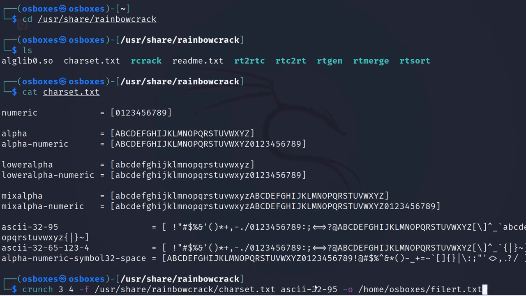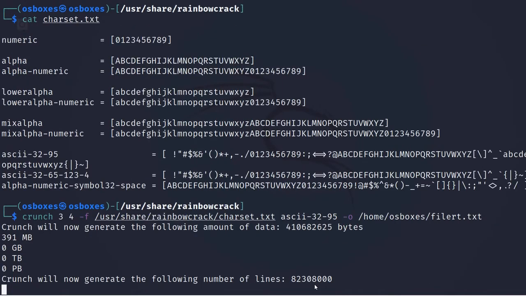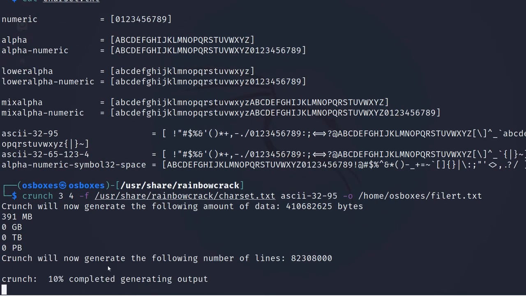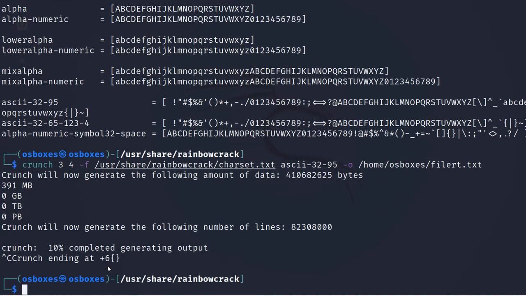So let's give enter. As you can see here, it is 391 MB, guys. So if you're going with the difficult password list, the more storage it takes. It has completed 10%, so I'll just give Ctrl+C and exit.